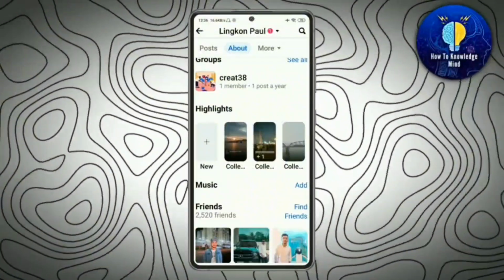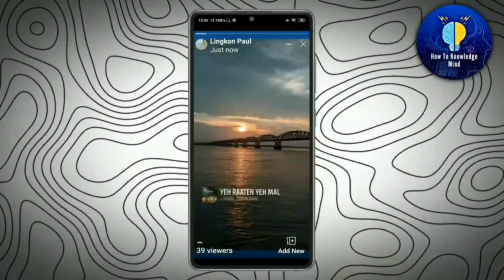Now you can check it and you can see your highlight video is shown here.